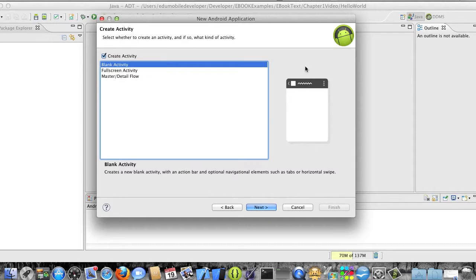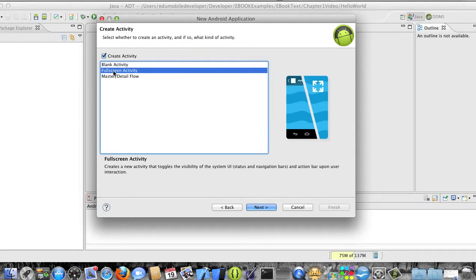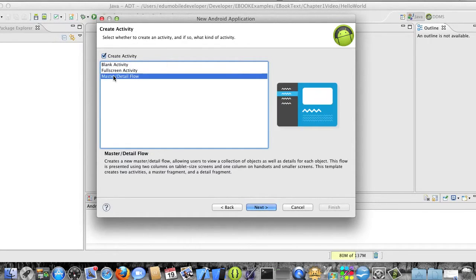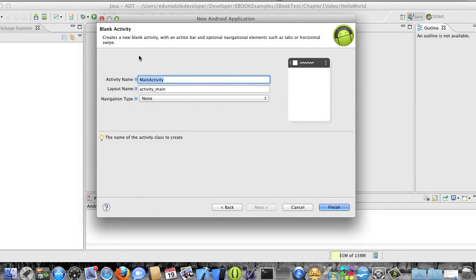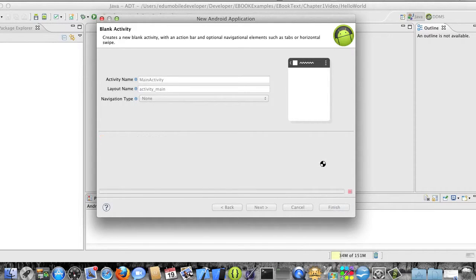Let's just use this blank activity. We have a couple of other options, a full screen activity or a master detail flow. But let's just leave this as a blank activity. We want to keep things simple for now. And then we'll click Next once again, and then we can leave these as defaults: main activity, and then the layout name is activity main, and then navigation type is none. So we'll click on Finish.